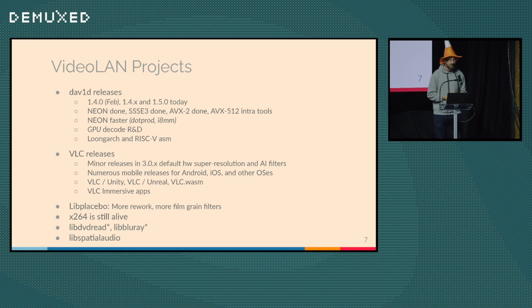A lot of things on VLC, the same, mostly 3.0. VLC 4 is not out yet, soon, but a lot of things on 3D engines and immersive versions of VLC, mostly for the Apple Vision Pro.